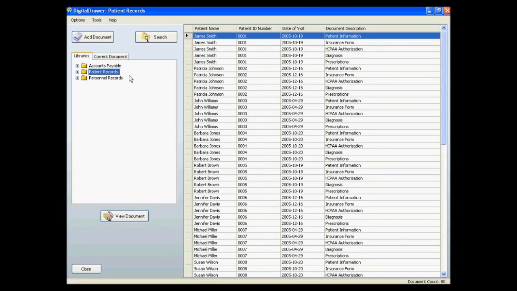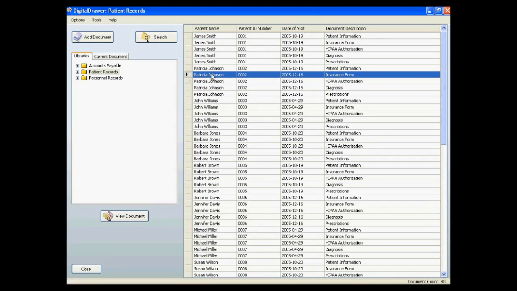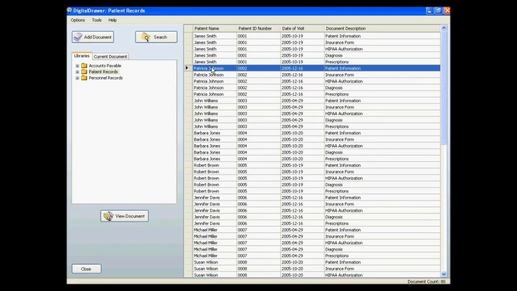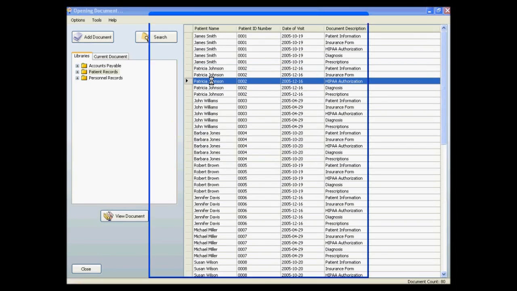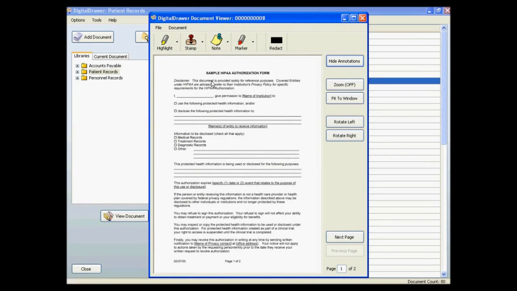In the document grid on the right, each row represents a document. We are currently viewing all of the documents within the Patient Records library. To view a document, simply double-click on the corresponding row within the document grid. The selected document is opened within the DigitalDrawer document viewer. We will discuss what a user can do with a document in a moment, but first I will explain the main screen in a little more detail.